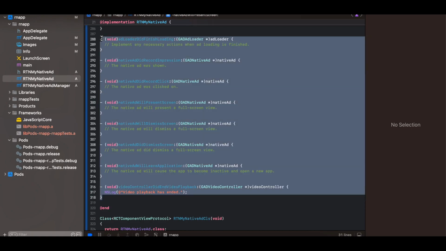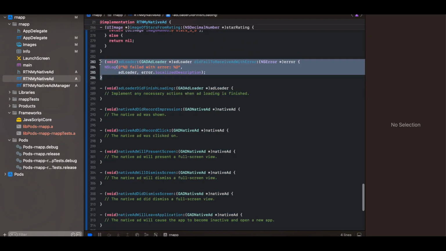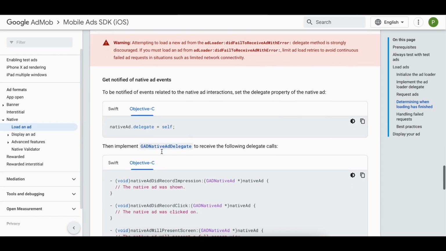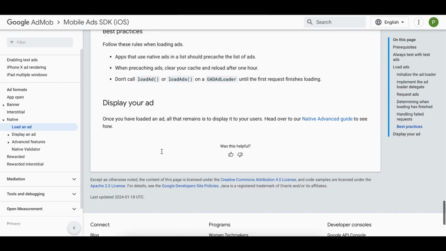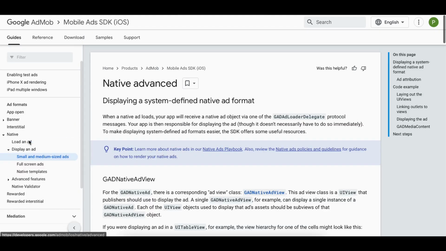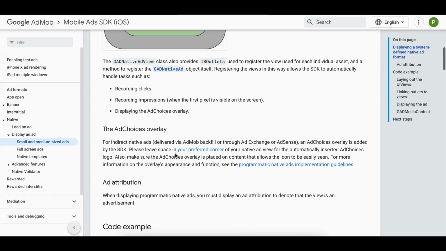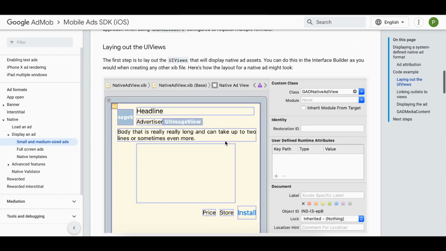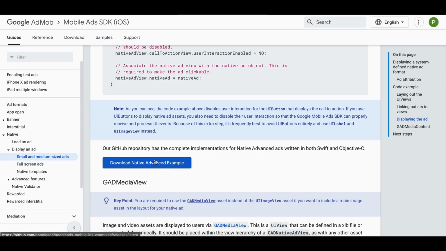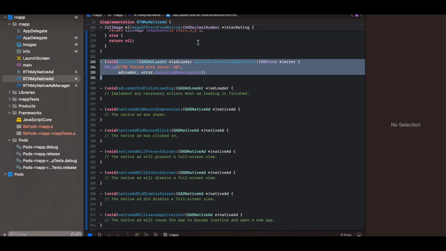So just copy this, all this stuff as well as this. Okay, next, so we are already done with this. Now to displaying the ad, we are again displaying small and medium size ads. Now if you see the source code for this, they have given a source code, but it is completely out of date. That's why I will show you my source code.